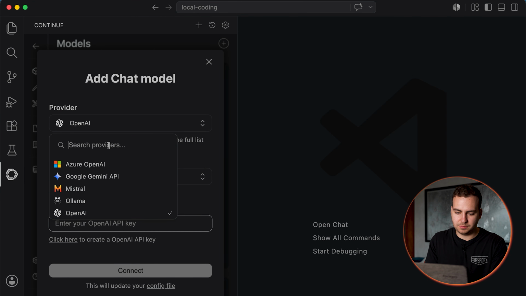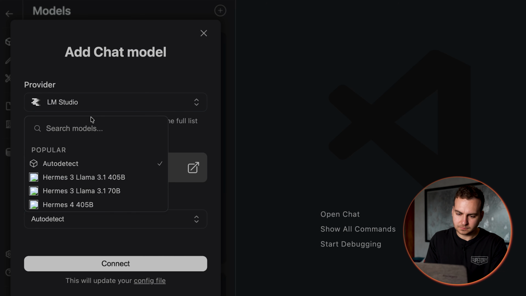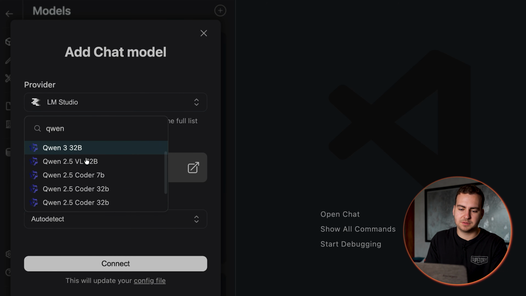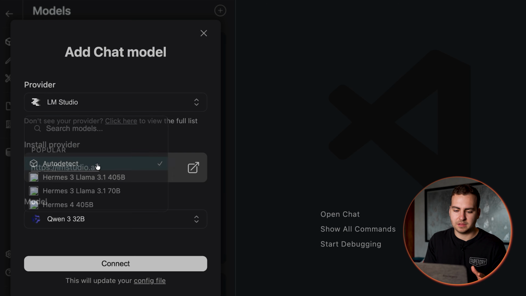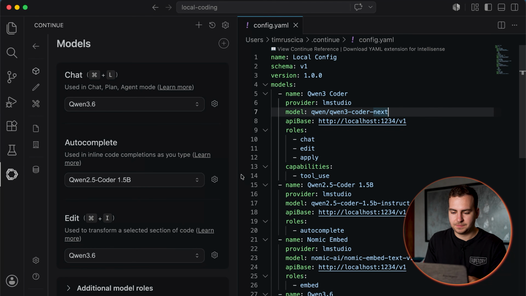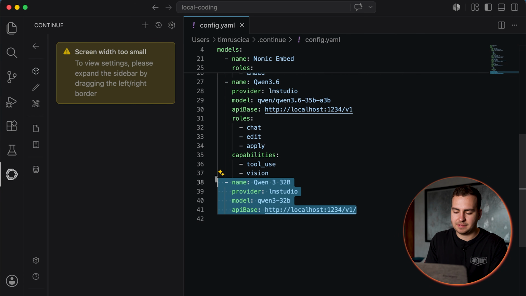We can change the provider to say LM Studio. And then for the model, we can just pick anything random. It doesn't have to be the one that we actually installed. If it's there, obviously select it, but if not, just pick anything and press Connect. From here, it's going to bring you to this config file, and at the bottom, it's going to have this connected model, which is the one that you just added.